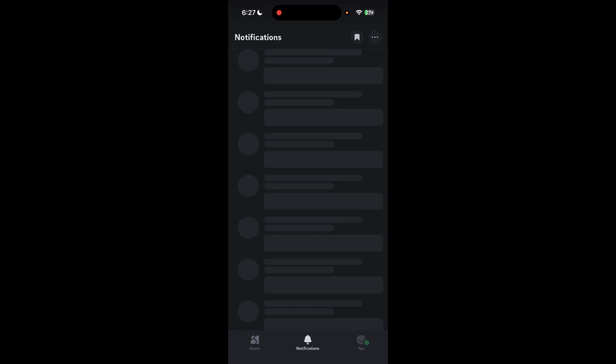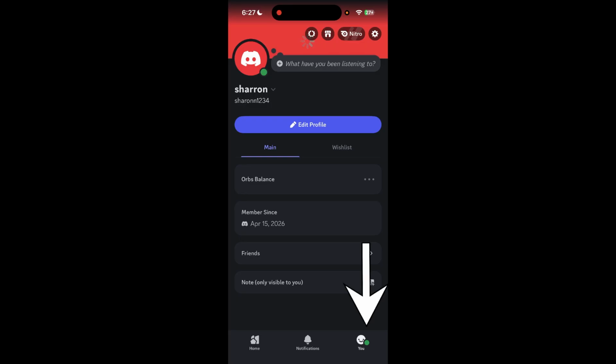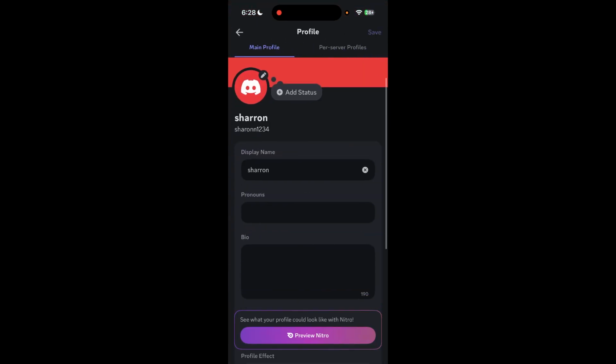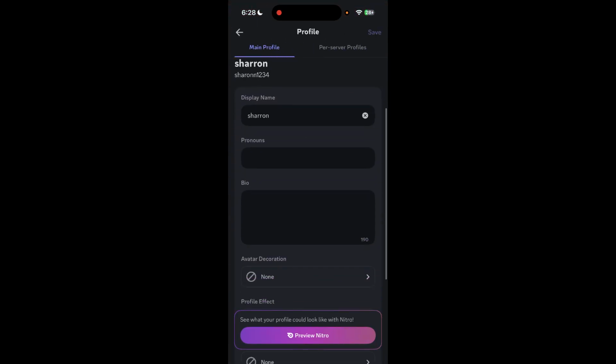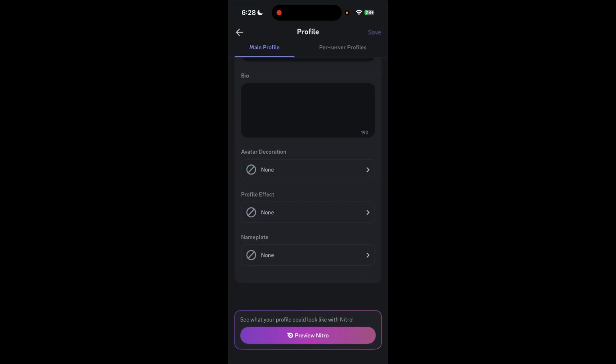And you can also personalize your Discord profile by tapping on the profile icon in the bottom right. Here you can change your username and profile picture, and customizing your profile helps others recognize you easily. Some advanced customization features like animated avatars and special emojis are available through Discord's premium subscription only. So here you can tap on the edit profile there, and here you can also edit your display name, your pronouns, and your bio as well.